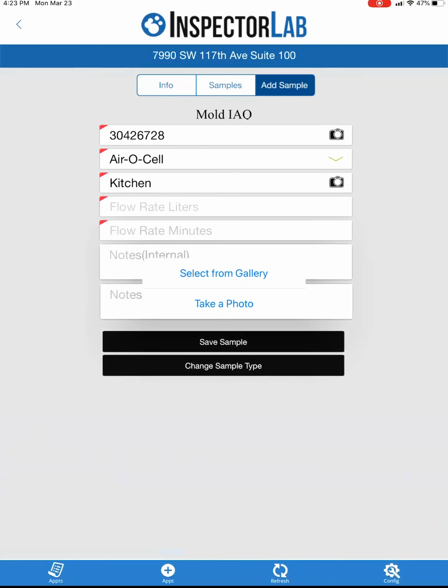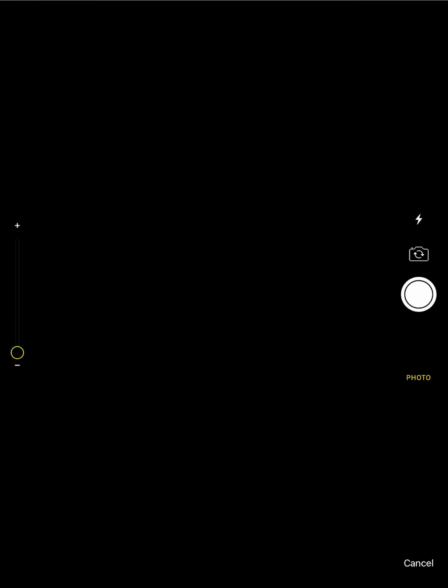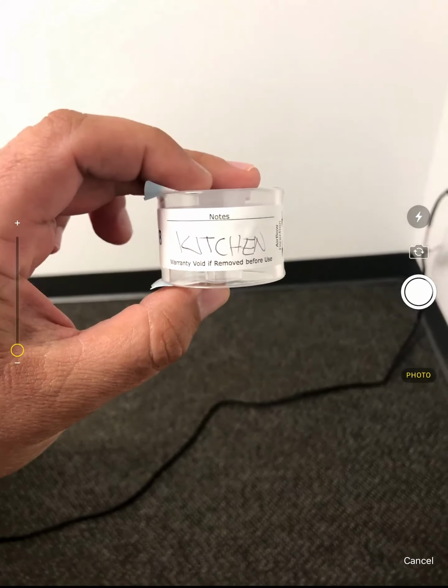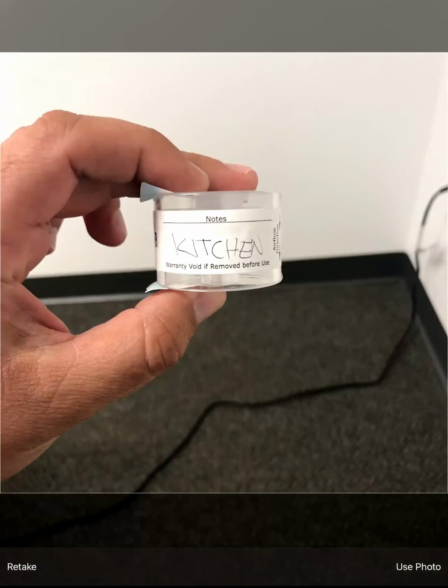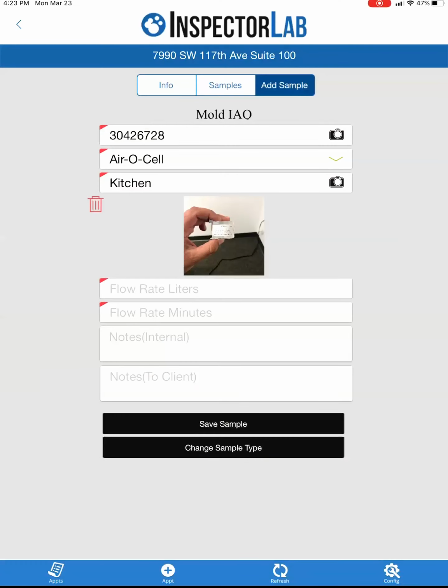Also, the cassettes have a section in the back of it where under notes you're going to write down the location of where you took the sample. So we're going to click on the camera icon, take a photo, and we're going to show where it says kitchen. And we're going to use that photo also.